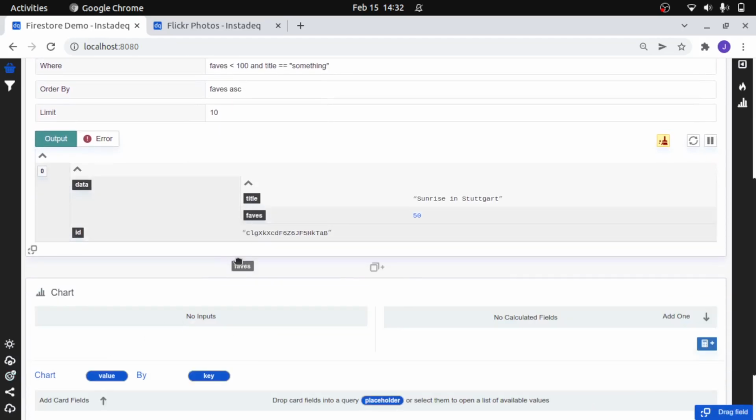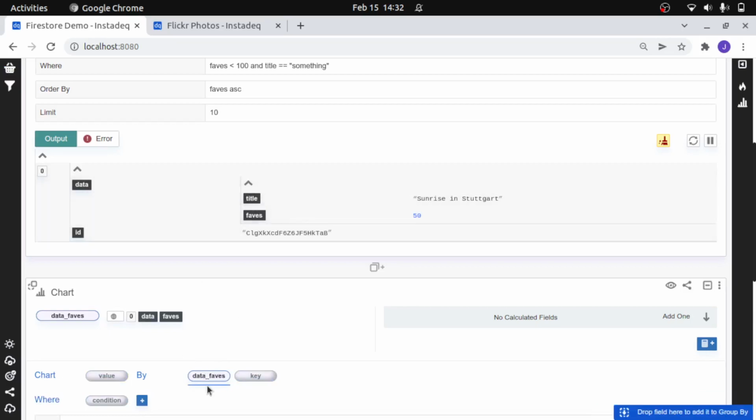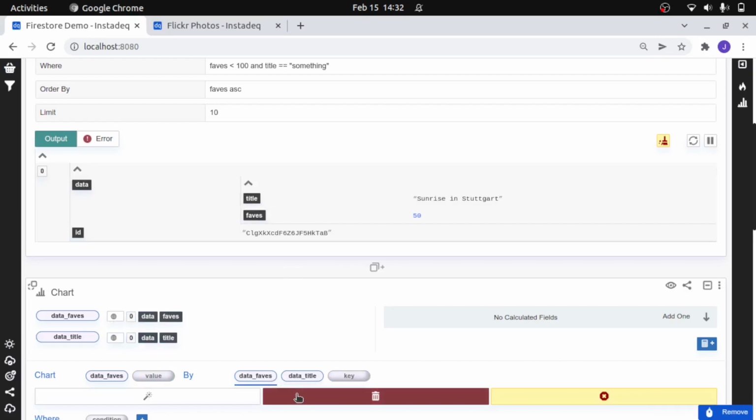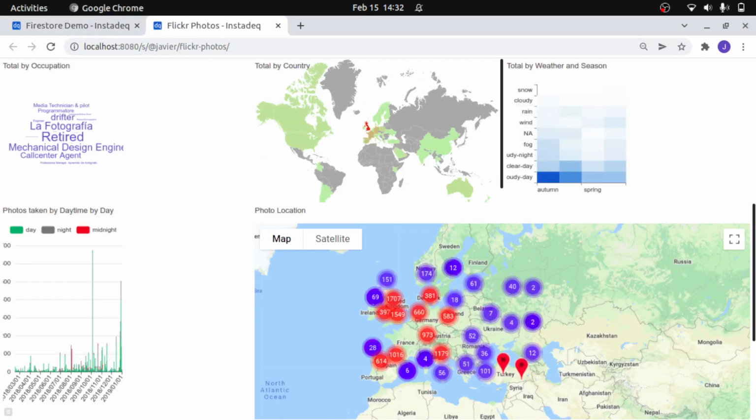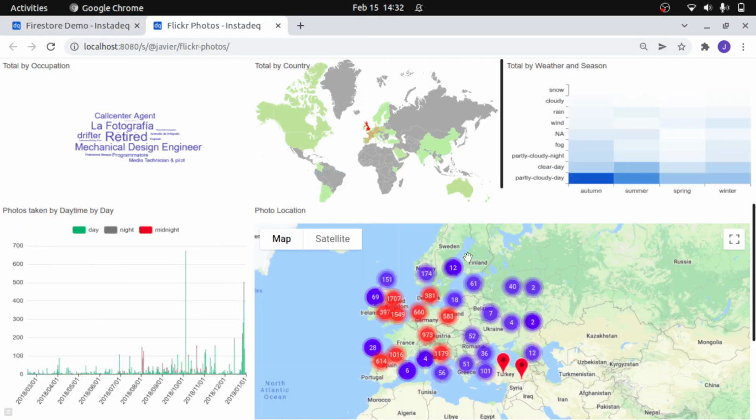For example, chart faves here by title. And you can create, for example, a bar chart. And at the end, you can have here a dashboard like this, but in real time.